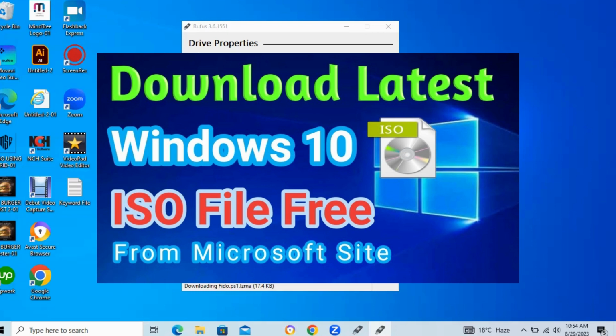In today's tutorial, I'm gonna walk you through step by step how you can download any Windows ISO image or system image using Rufus software.